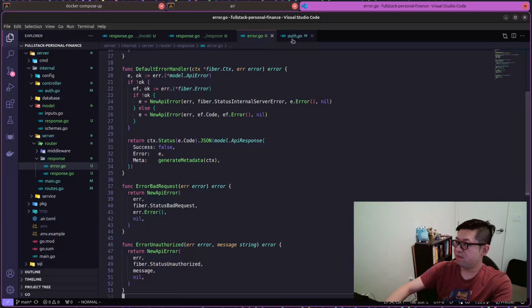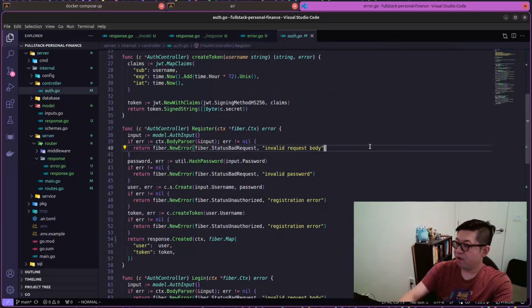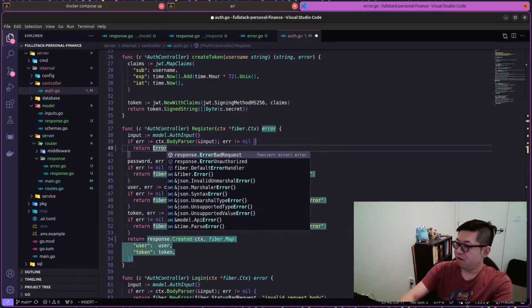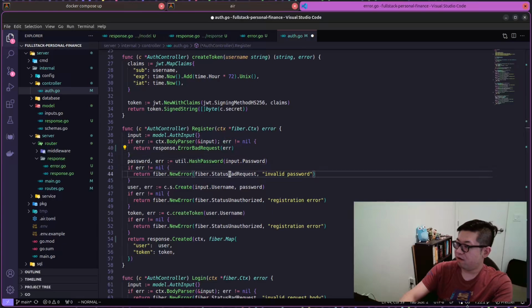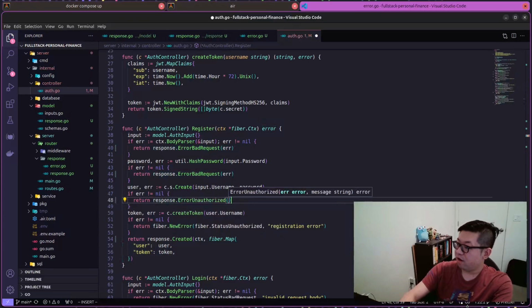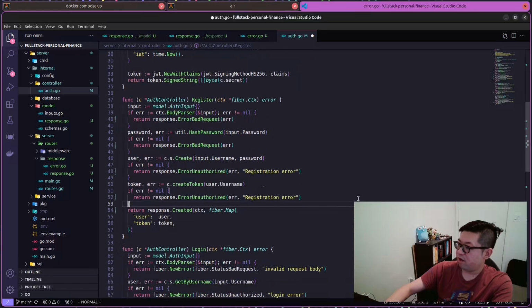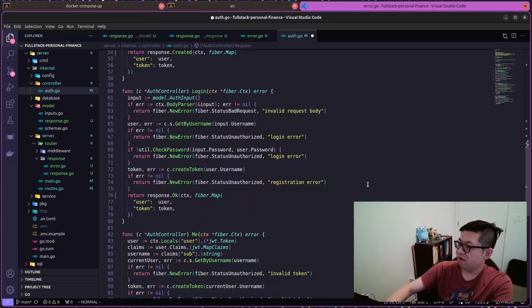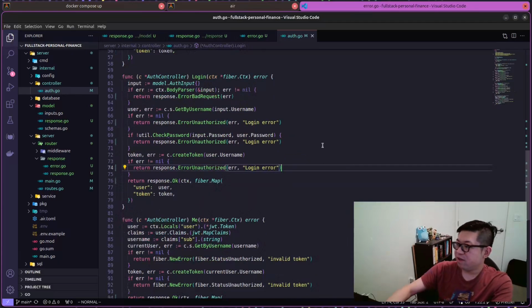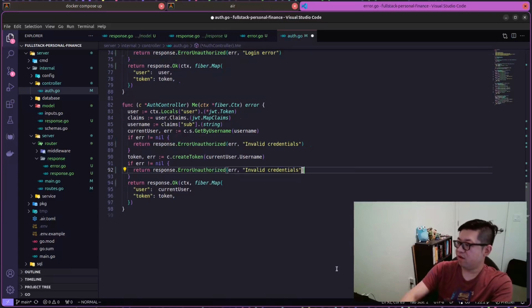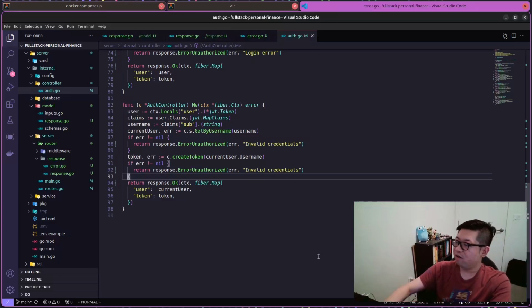So let's just update our auth controller once again. And we're going to go down the list of all of our errors created and send back the raw error. So this one is bad request, error, bad request, error, unauthorized, registration error. I think that's correct. Now to login. Okay, those are all unauthorized errors. And then finally in me, we'll do an invalid credentials as the unauthorized error here.